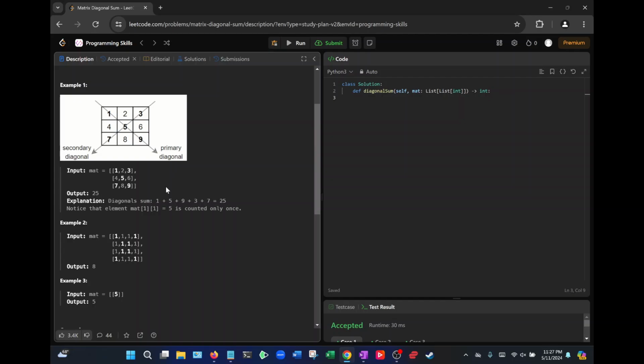So, one way to do this is to just get the sum of both diagonals, and then if we're in a case where there is an overlap, then just subtract this. And we can see that they're going to overlap precisely when the number of rows, which is the same as the number of columns, is odd. When that number is odd, we're going to get an overlap. When it's even, there's not going to be any overlap.